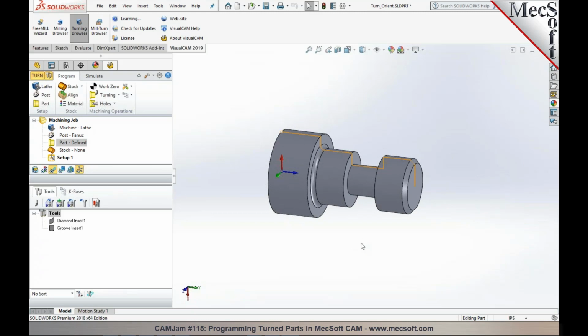Folks, if you do have any questions in here at this point of time, please feel free to post your questions in the questions panel, and we'll do our best to answer them for you to help you in defining your part coordinate system for turning and also orienting the part.